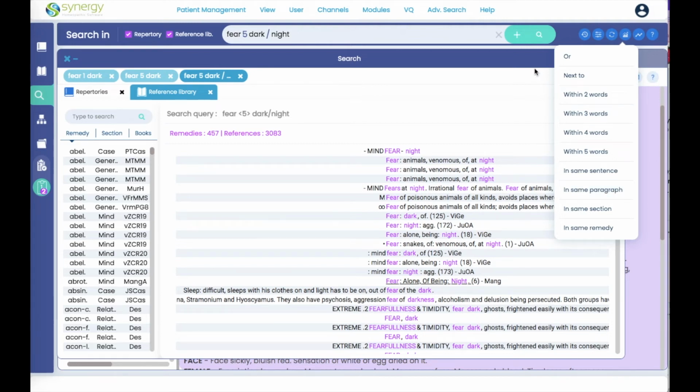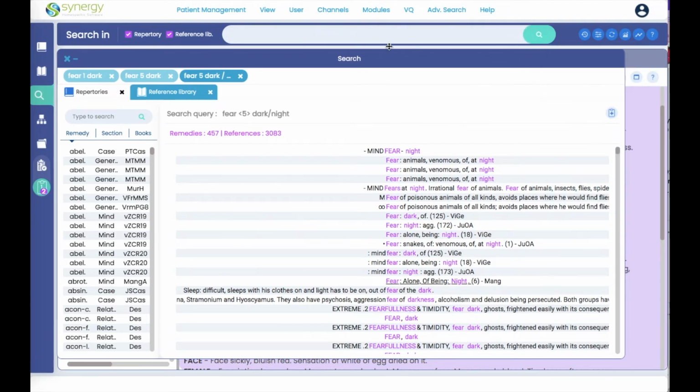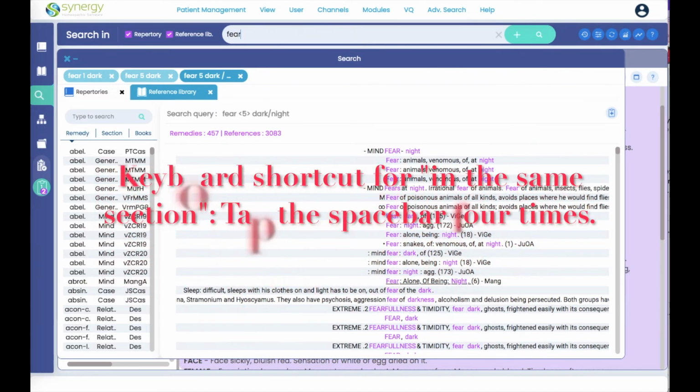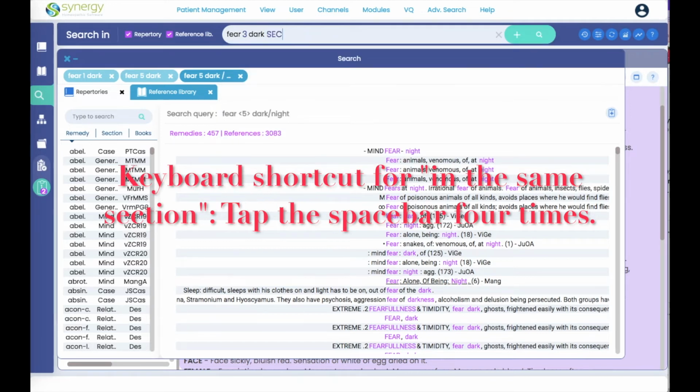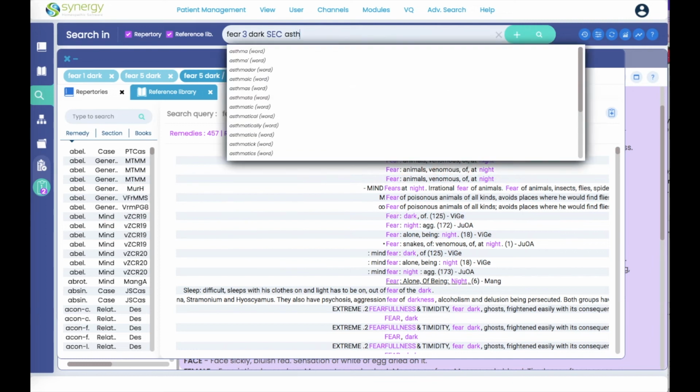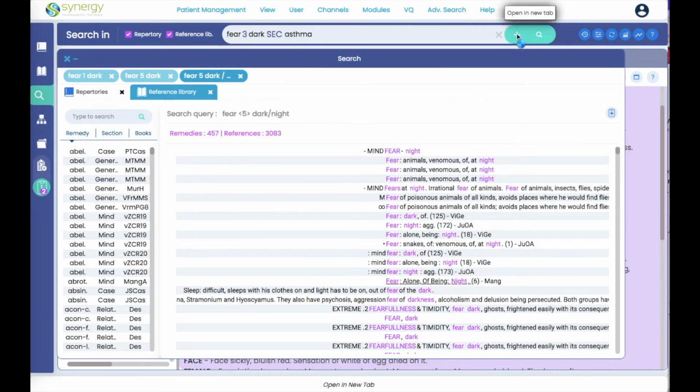So let's empty the type to search window, and I'm going to put fear within 3 words of dark, and I'm going to say in the same section as asthma. And so what that's going to do is probably we're going to find in our result fear of the dark, which will obviously be a mind chapter, but we want to see if asthma comes up related to mind. Let's go ahead and click on the open in a new tab.